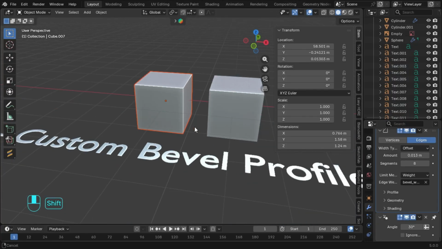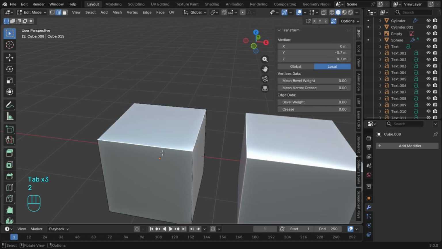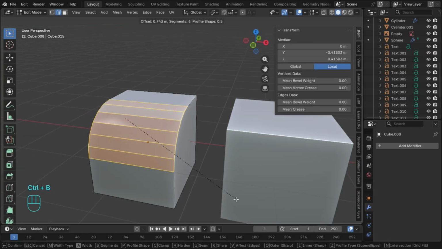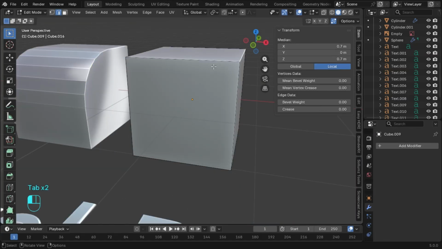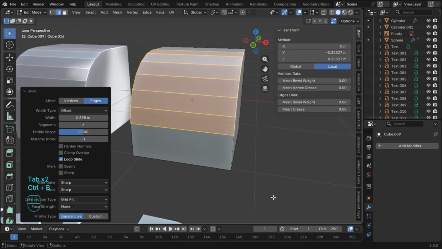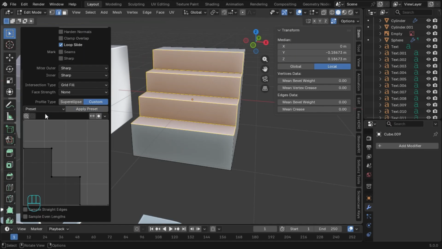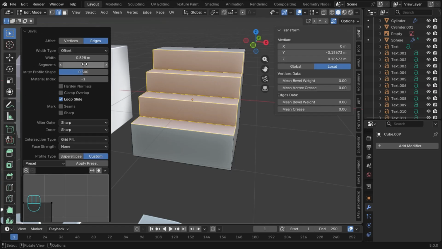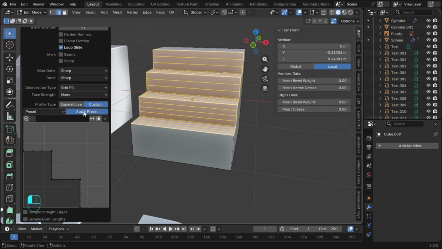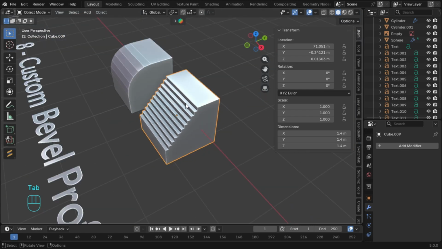Okay, so next is custom bevel profile. Whenever you bevel like this, with Control B, you get this normal bevel effect. But if you want, you can customize that effect. You can go to the profile tab and choose custom, and you can choose anything. Like I am choosing stairs. I can increase the number of segments and apply the preset, and you can make stairs very fast.